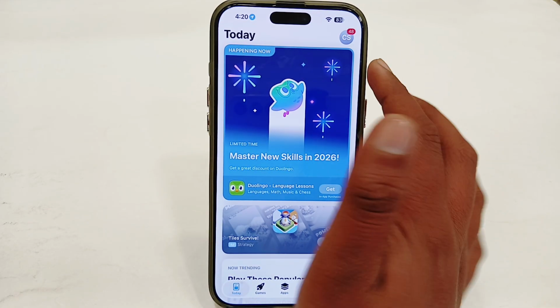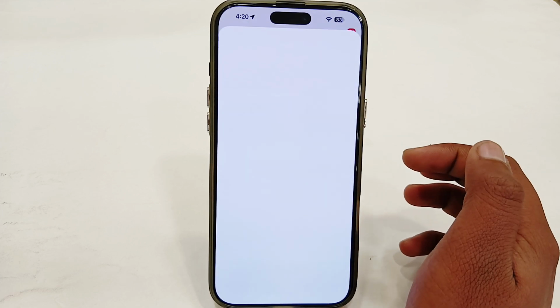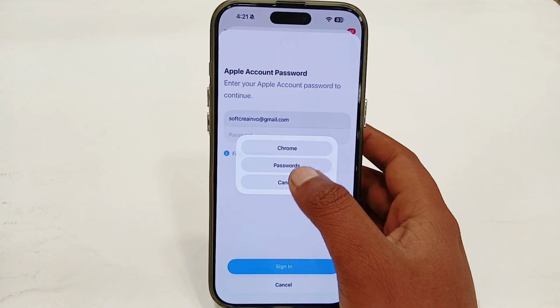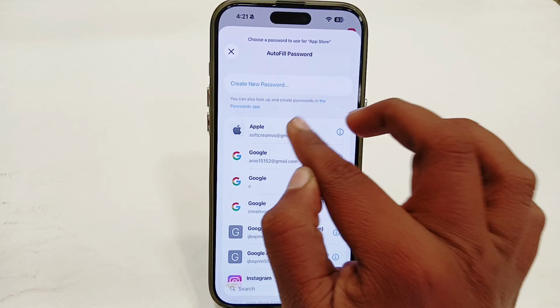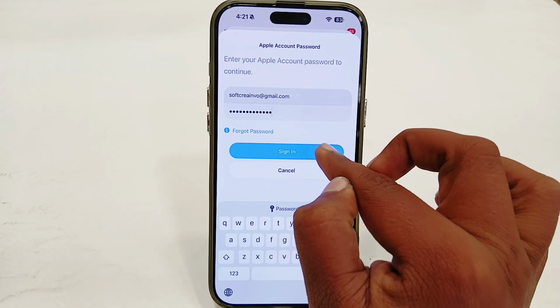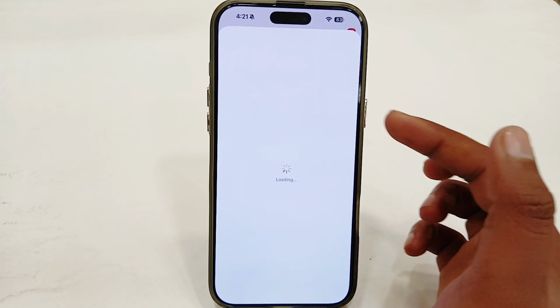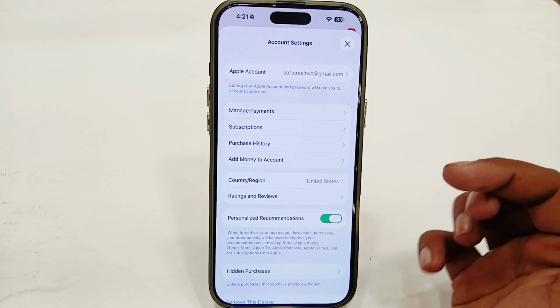Just tap on the profile icon at the top right. Tap on your Apple ID, and here enter your Apple ID password. After entering your Apple ID password, tap on the sign in option, and your Apple ID has been signed in. So now you have to simply retry to add your payment method, but in a different way.